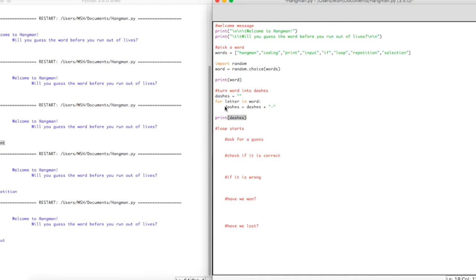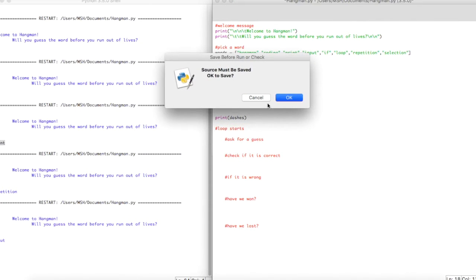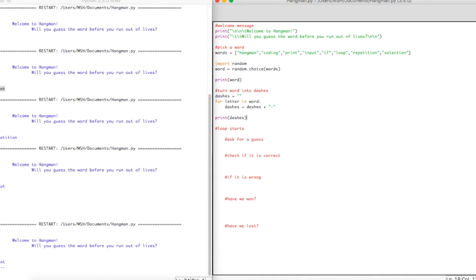It's got that indent into it so that it's only going to print it out once after the for loop has been completed. So let's try it out. Let's see if this now is all in one line. Perfect. I'm going to leave the word print there for the time being just while I'm error checking and debugging, but I'm quite happy that dashes is printed out.